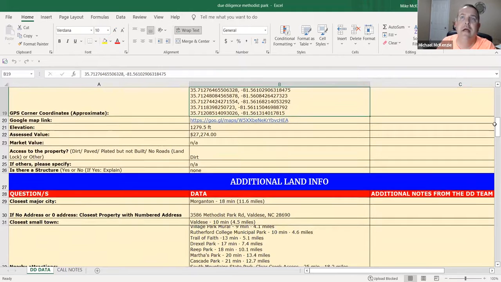Let's see here, elevation, because this is a mountain property, 1,200 feet. Assessed value. This is usually what the county value is on it. Market value. Some counties, it may have a $27,000 assessed value but be worth $50,000. Access to the property. This is important. Is it off a paved road? Is it a dirt road? Is it landlocked or not?